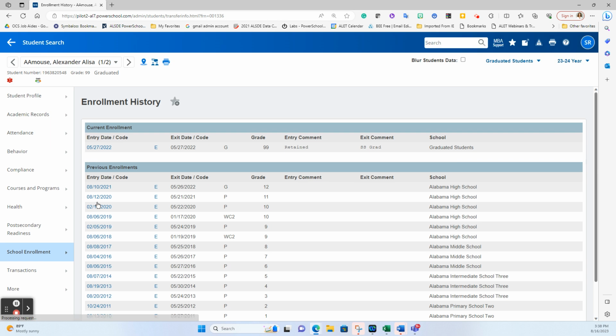This is a correct enrollment record. So this is the enrollment history, or in the old UI, the transfer info screen. Notice in the top left-hand corner, it is a graduated enrollment status. Notice that the current enrollment is a one-day enrollment record with a G graduated exit code, grade 99 at graduated students. Here in previous enrollments, the first record is the entire year range of their 12th grade year with a graduated exit code stating it was at your high school.